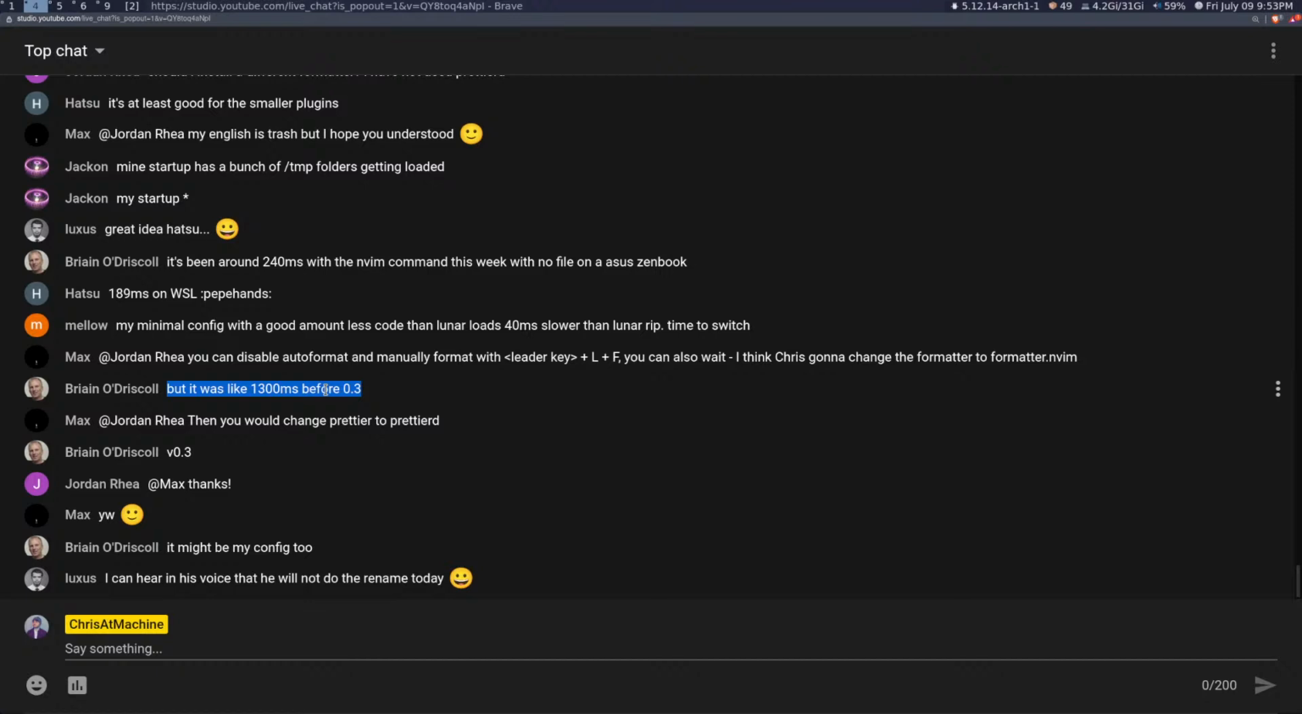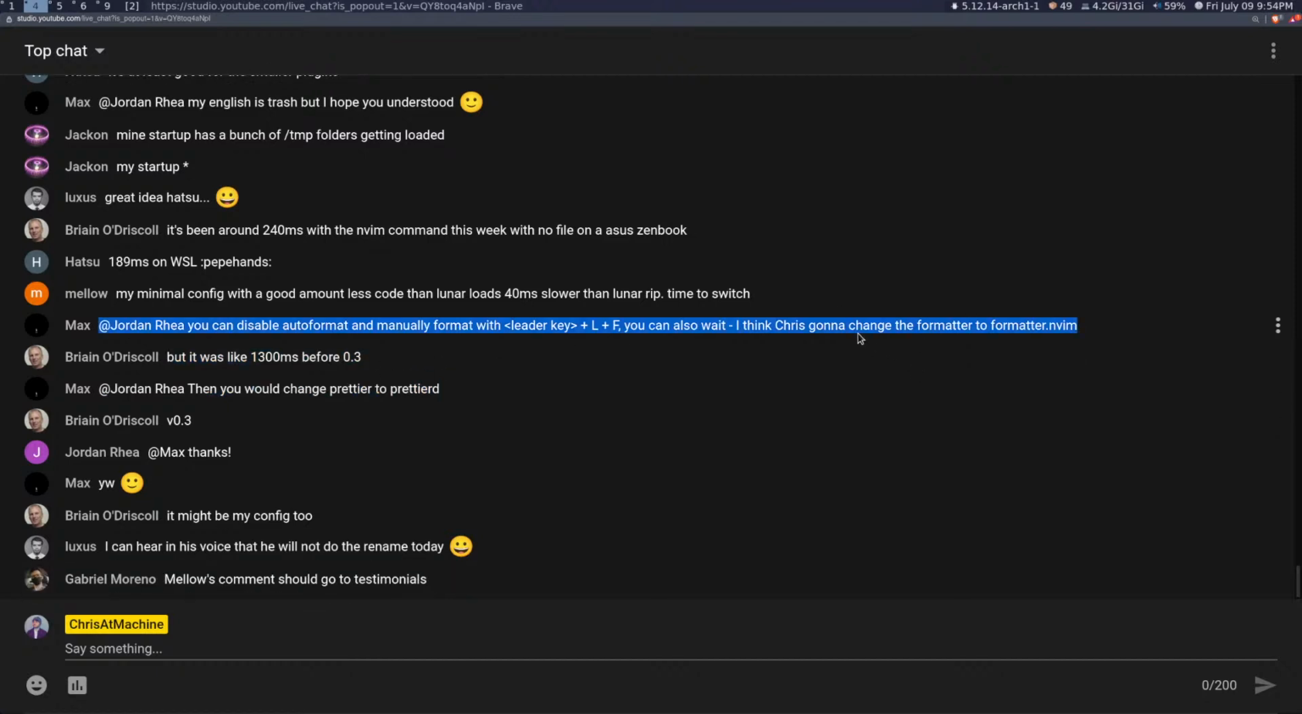You can disable auto format and yeah. Yeah, we plan on doing prettierd and prettier and all that stuff when we do formatter.nvim. Yeah, formatter.nvim, yeah. That's when we plan on doing that. And we will be doing that.